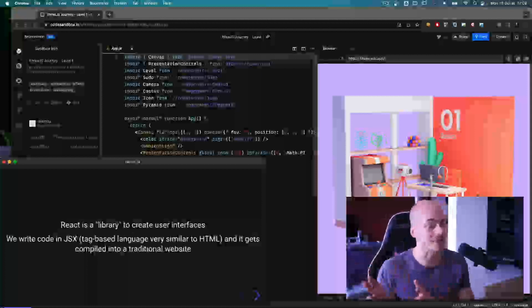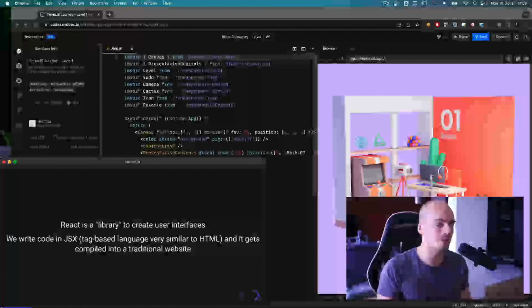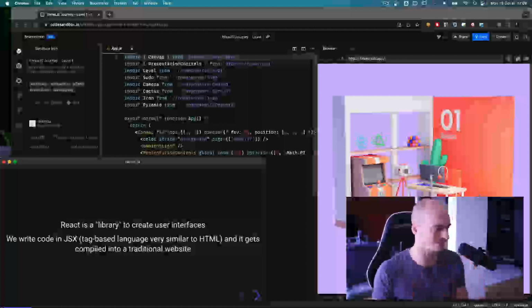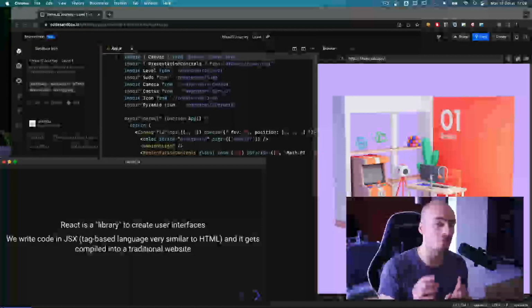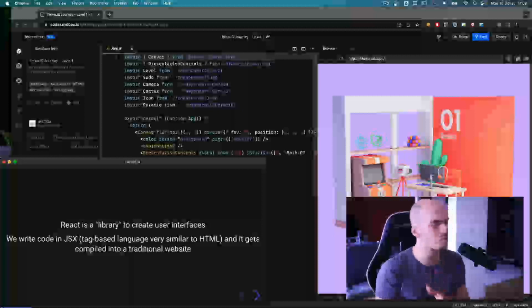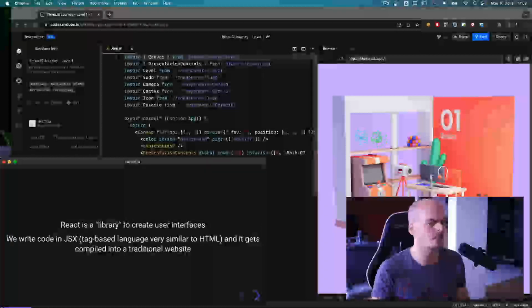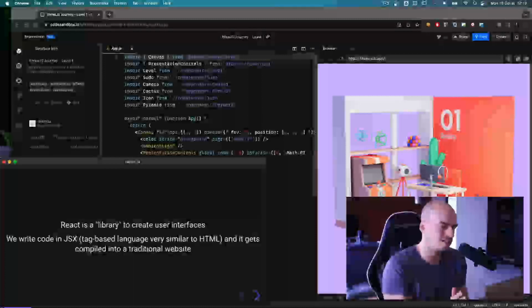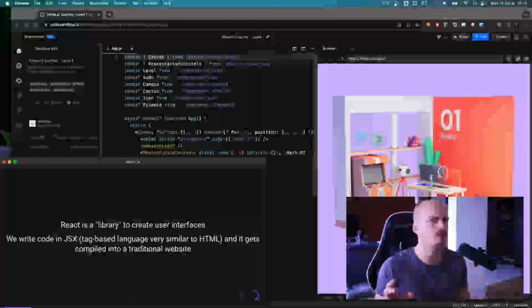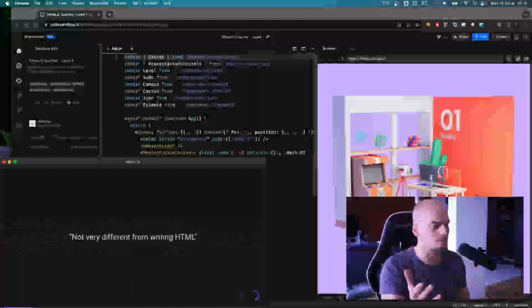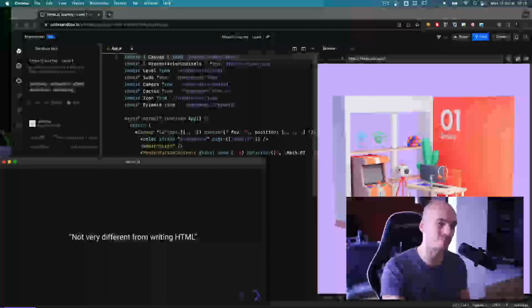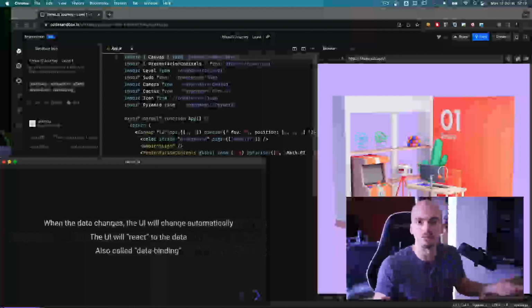React is a library. I know I said it's a framework, but it's actually a library. If you check on the official website, you will see that React is a library to create user interfaces. The idea is that you write something in a new language called JSX. It's a tag-based language. If you don't know what a tag-based language is, well, HTML is a tag-based language. So it's kind of the same thing. And what you write in JSX is being compiled into a traditional website. So you might think, not very different from writing HTML. So why don't we just write HTML like we used to do?